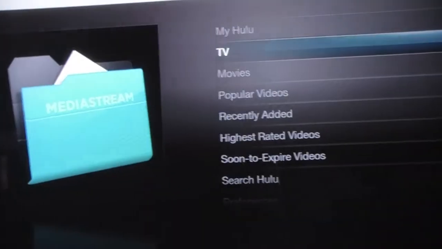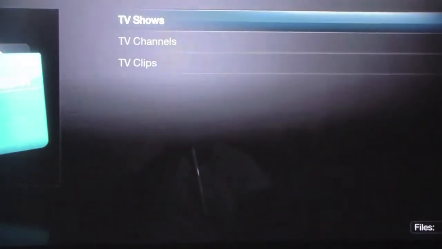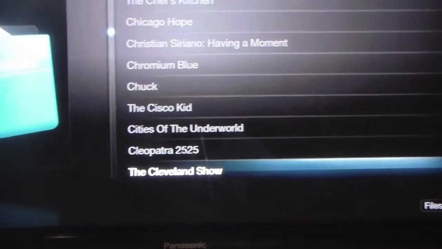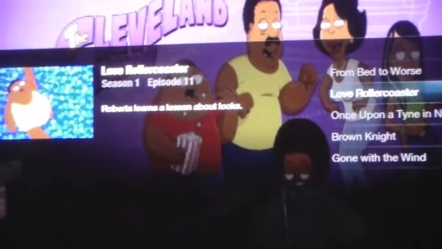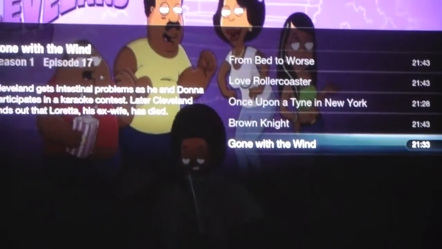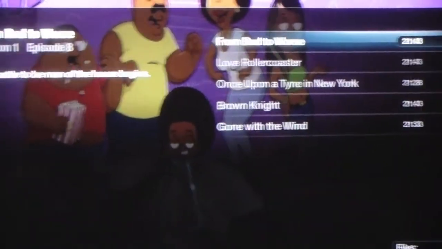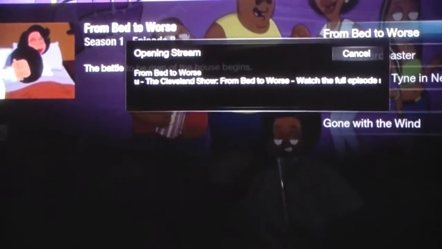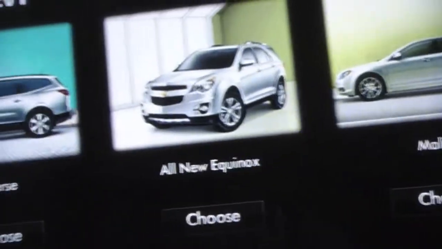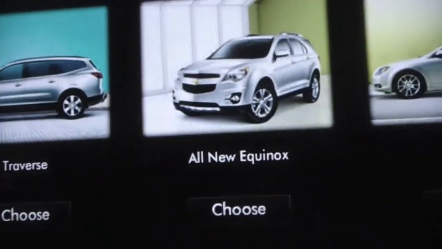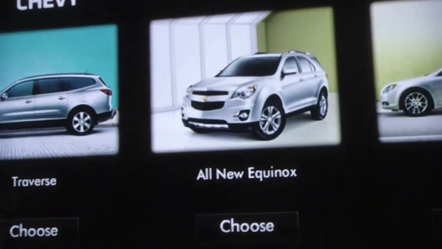There's the Hulu app. You have a menu. You can watch television shows. I was watching the Cleveland Show earlier, and it just has the episodes that would be on Hulu in full, and it connects to the internet. It loads up the movie stream, and then it'll load your video and play it back. It does have the ads like on Hulu, but it'll just bypass it after the 14 seconds or 10 seconds or whatever. So that's pretty neat.